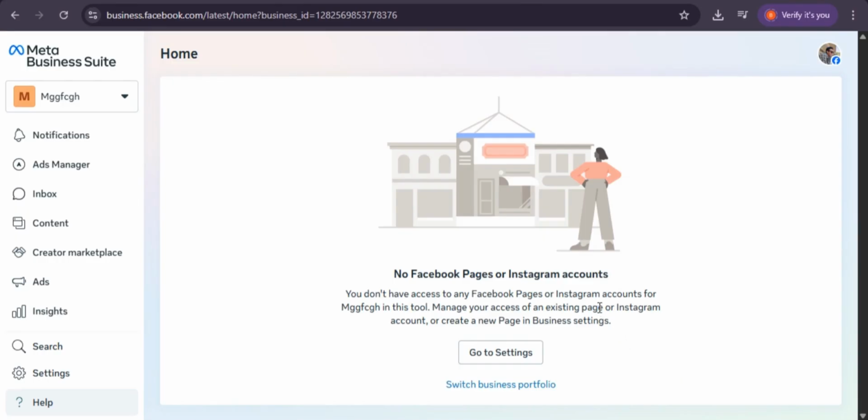That's it. Your Facebook business account is now ready. From Meta Business Suite, you can manage pages, schedule posts, run ads, check insights, and manage messages in one place.